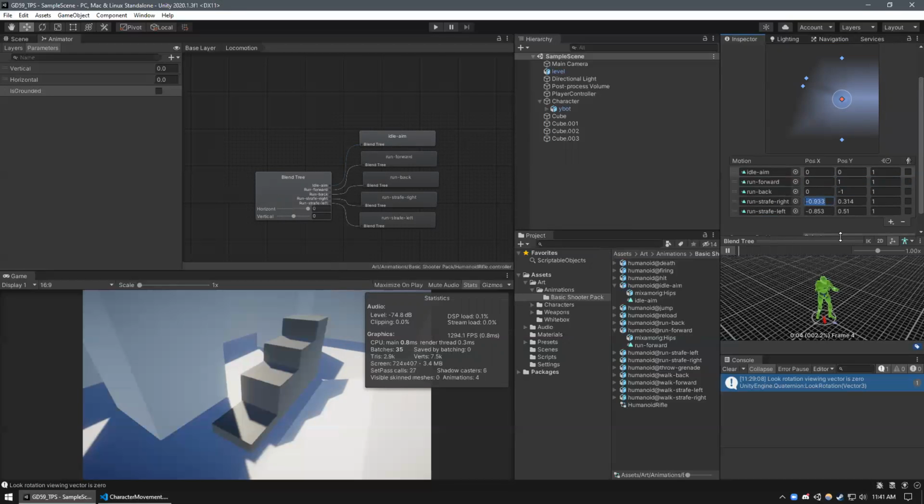Run strafe right is going to have 1 on X, so we're moving to the right, and 0 on Y. And run strafe left is going to be the opposite of that, so -1 on X and 0 on Y. So we have our idle animation directly in the center of our little graph, and then our 4 movement directions surrounding it. You could have a lot of different animations in here. You could have your walk animations halfway in between the idle and the run. You could also have corner animations as well. So you could add a lot to this blend tree to specialize all of your animations.